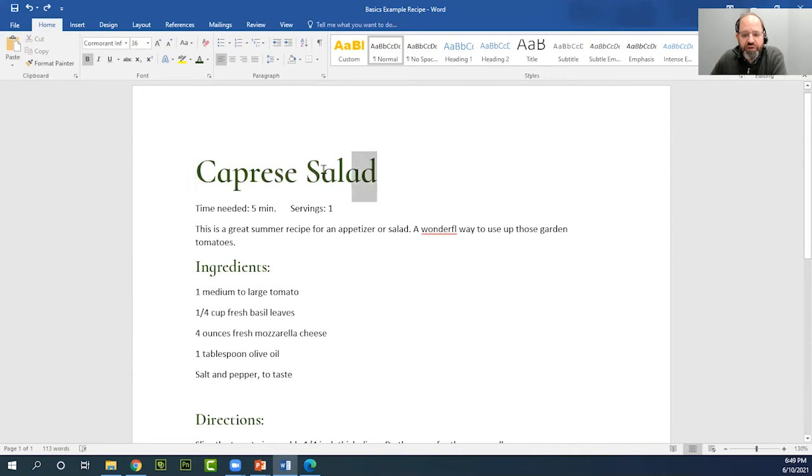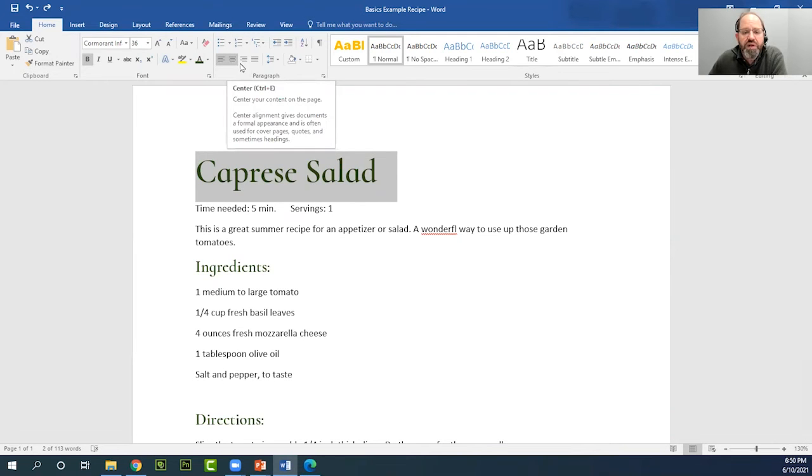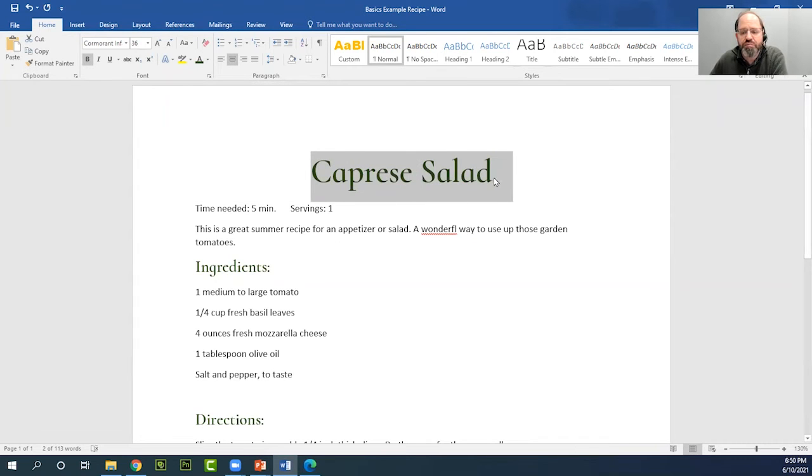So anyway, I'm going to highlight my heading to make sure that there's no mistake. And then I'm going to use the center button. So these four buttons here control how the text is aligned on the page. The default is align left. That's standard for English. We read left to right, so we start on the left. That makes sense. The next one over is the center. And I just click that button, it centers it perfectly.